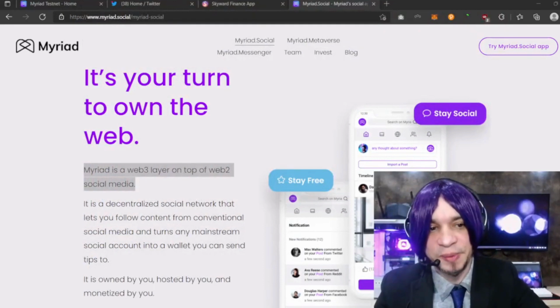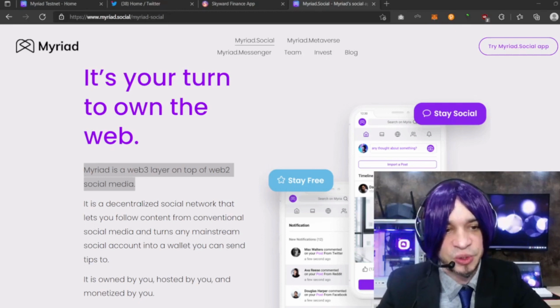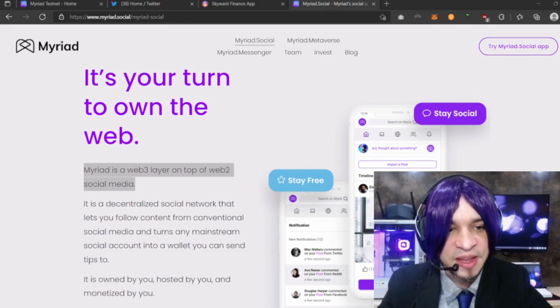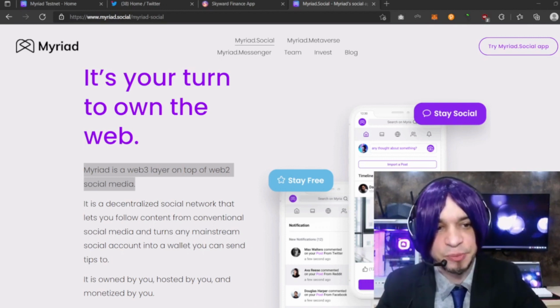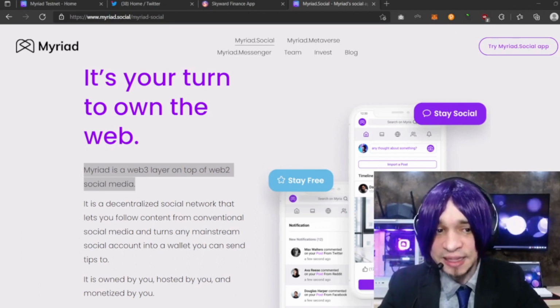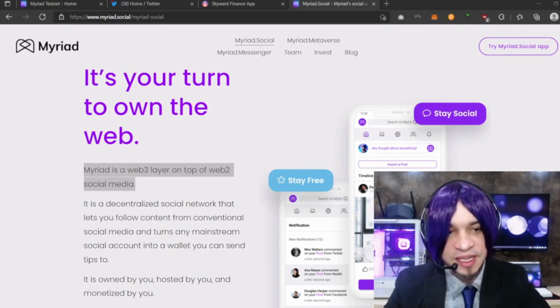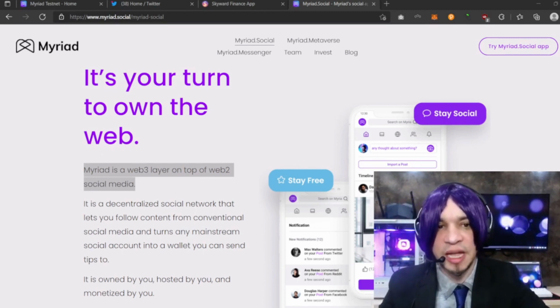Myriad.Social is a social platform. It means that you can post, share, comment, upvote, and download content as usual, but it goes much further than that because you can monetize this content by sending tips in cryptocurrency, starting with Myriad, but soon adding other coins and other wallets, starting with Near. So let me show you how it works directly on our testnet.